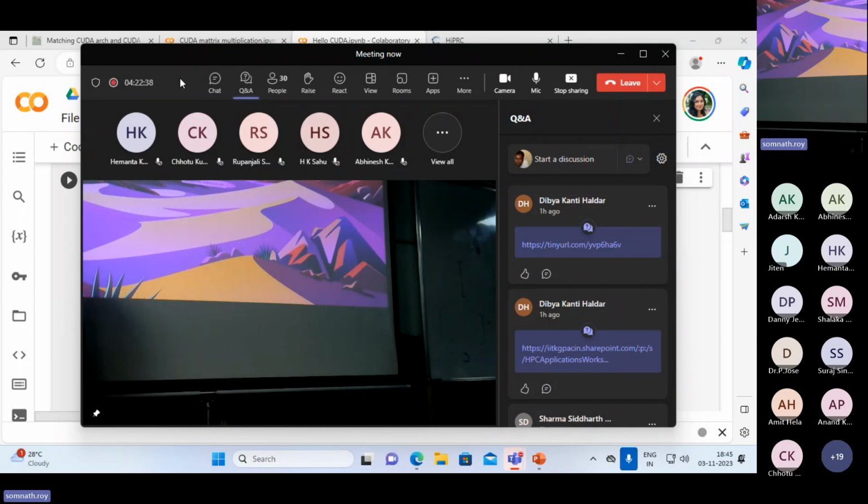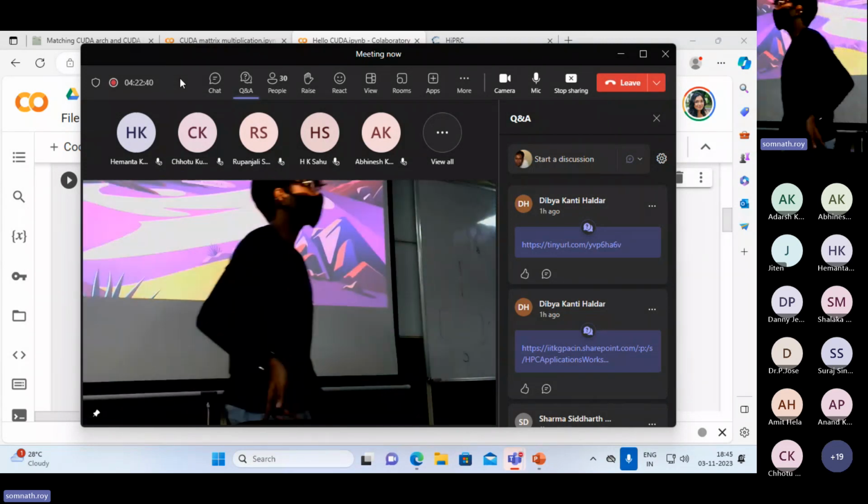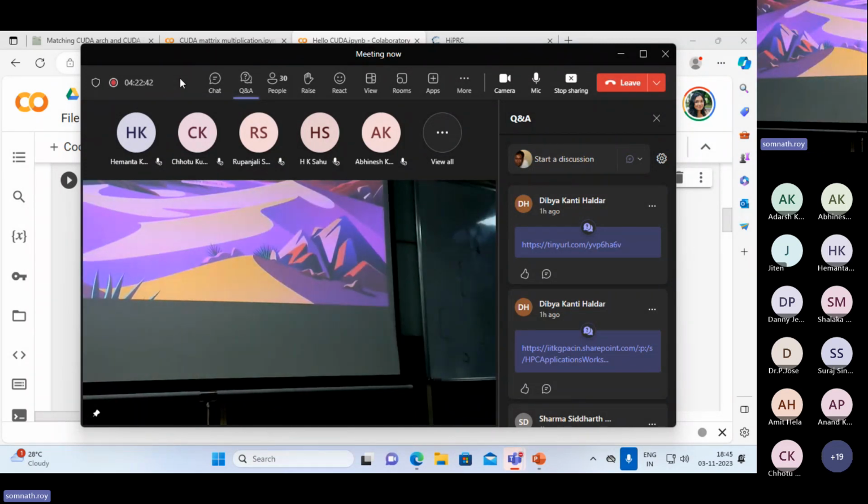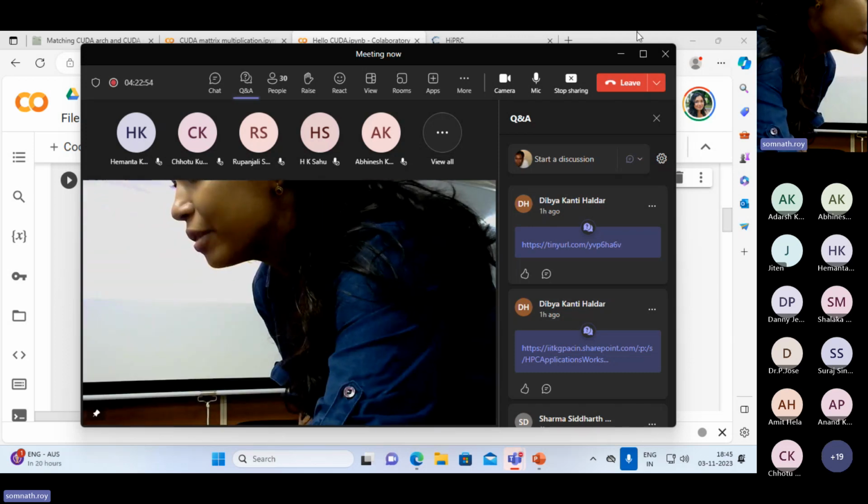You can do the profiling further and analyze how much memory you are using. It's not generic, it's a generic architecture.